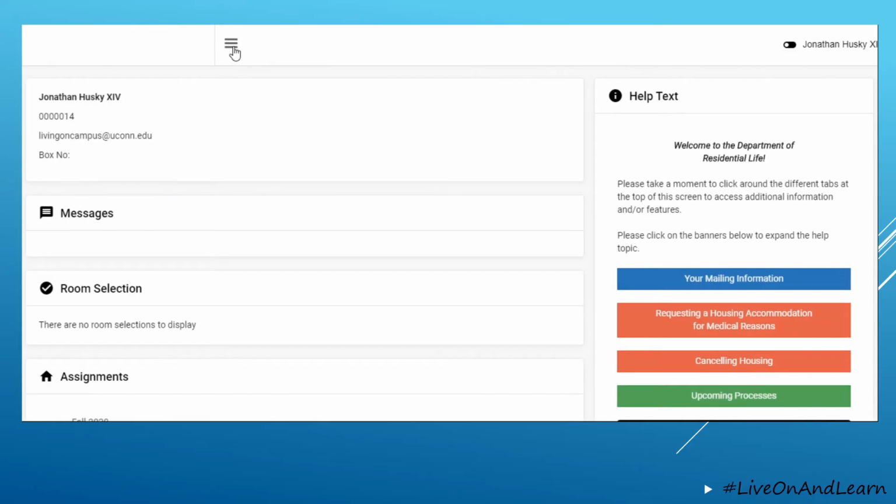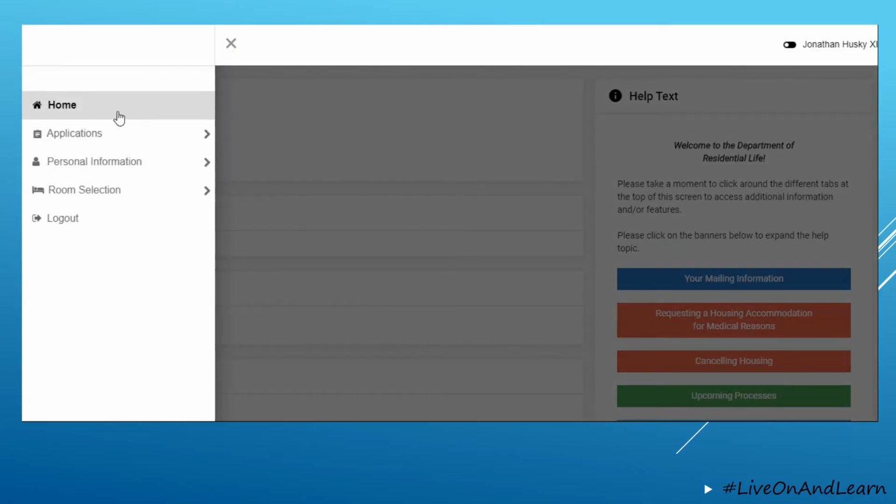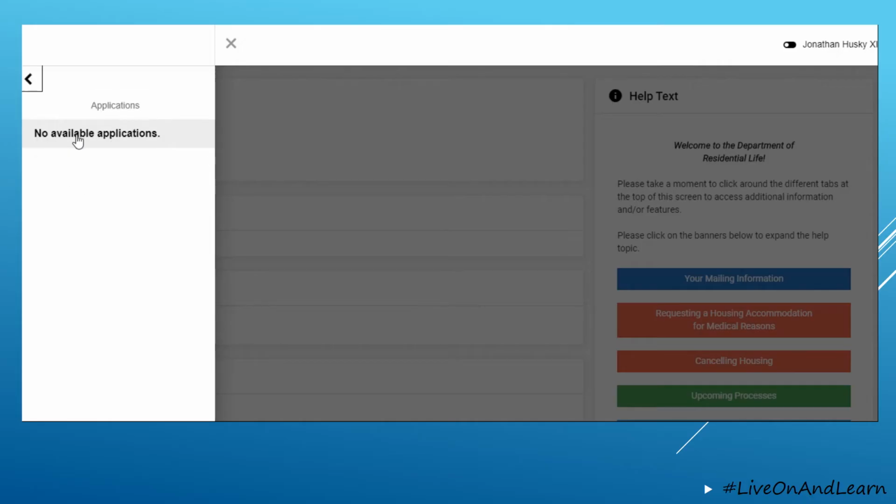At the top of the page, you will see 3 bars that open up a side menu. That includes a section on applications, personal information, and room selection. If you have any applications available, they will be listed under that section. In room selection, you will have the opportunity to select roommates and select a room or suite when those processes are available.